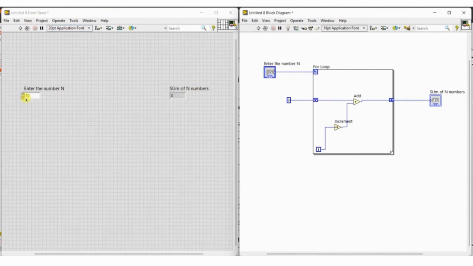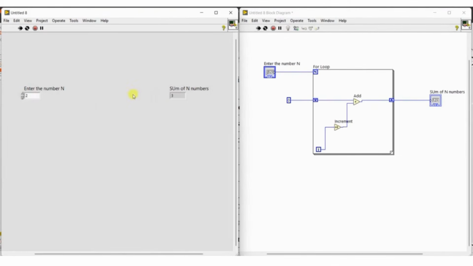If we give the input value as 2 and run the VI, we are going to get the output value as 3, that is 2 plus 1. If we change the value to 3, the result will be 6. If we change the input value to 4, the output value will be 10. If we change the input value to 5, the sum of n numbers will be 15. In the same way, if we keep on changing the value, the corresponding sum of those many numbers will result in the sum of n numbers. In this way, we can find the sum of n numbers using a for loop.